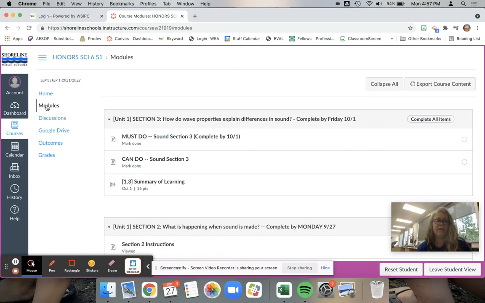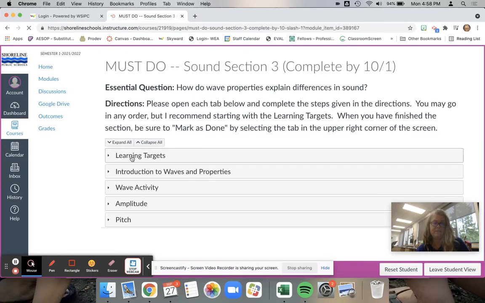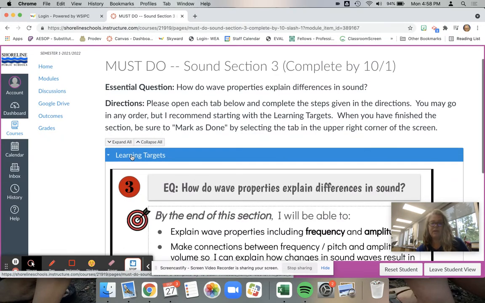For example, in sixth grade, we're going to be starting section 3, and we're also starting section 3 in unit 1 for eighth grade. They're different units. In this case, for sixth grade, we are working on sound, and in eighth grade, we're working on collisions and forces. So notice that each section is divided into a must do, can do, and then there will be a summary of learning. So within the must-do sections, students are given the date that they must complete a variety of topics and activities. And every single section begins with our essential question.